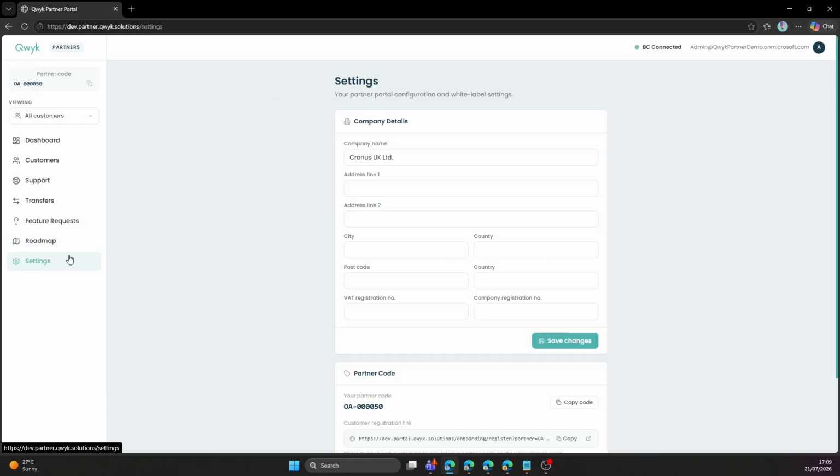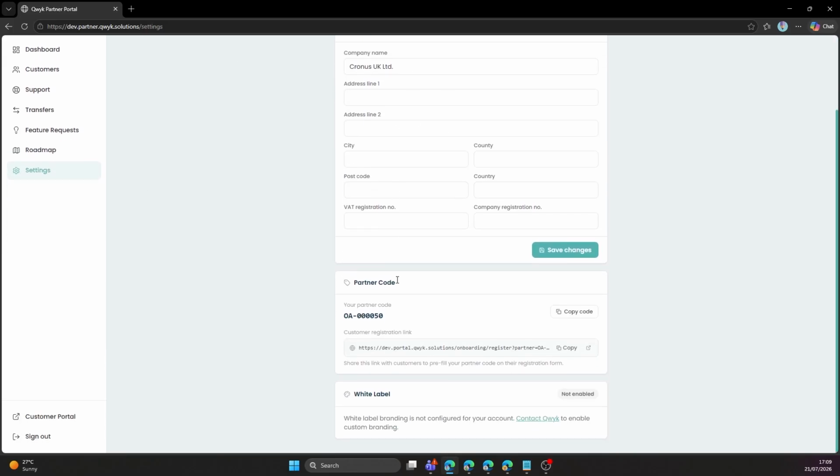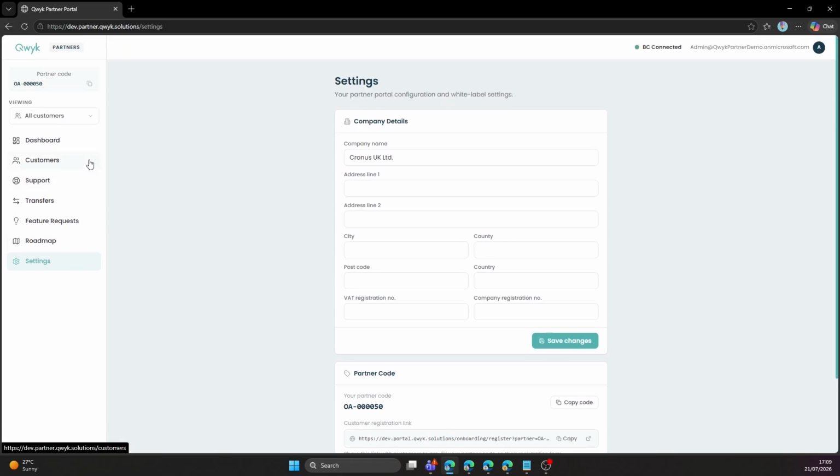You also have settings where you can update your company information. You have your partner code and your partner link if you want to share with your clients. And we also offer the ability to white label the client portal as well, which will give you the ability to brand the client portal yourself.